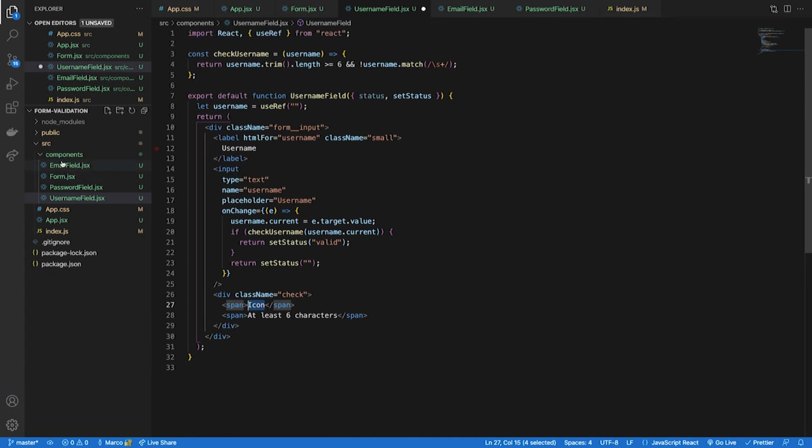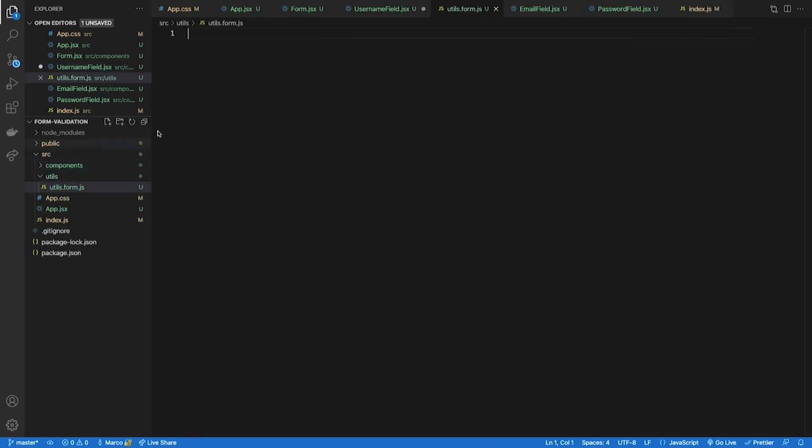What I can do here is, outside the components folder, inside the src, I create another folder, and I'm going to call this utils. And this is where my utility functions are going to be. I create a file, and I can call this utils.form.js. This is going to be a pure JavaScript file, and inside here I can start doing what I have to do.